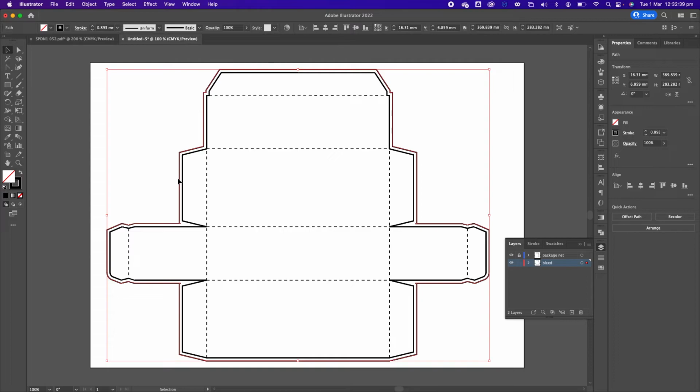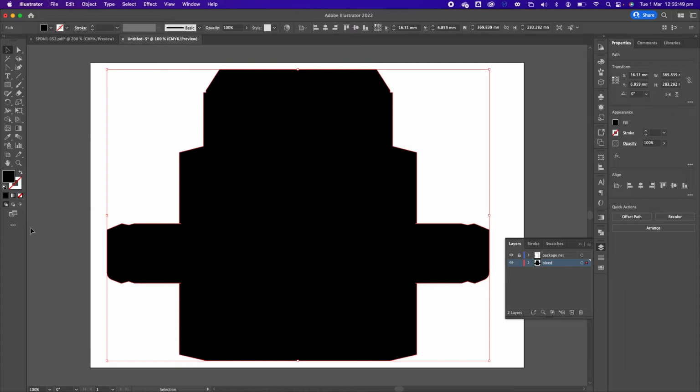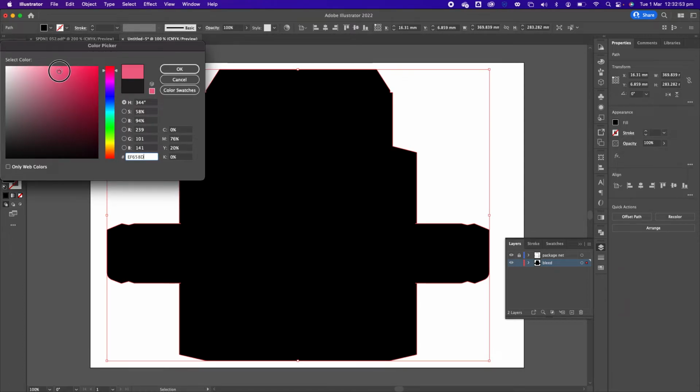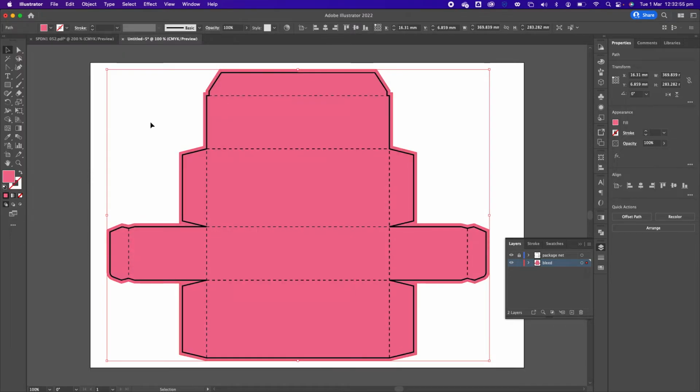And remembering back to year 11 what exactly bleed is, I'm not going to explain to you what bleed is right now. So proof of concept here. I'm going to flick across from my stroke to a fill. I'm going to choose a color for my package net. Click on OK, and there is my package net with a bleed.